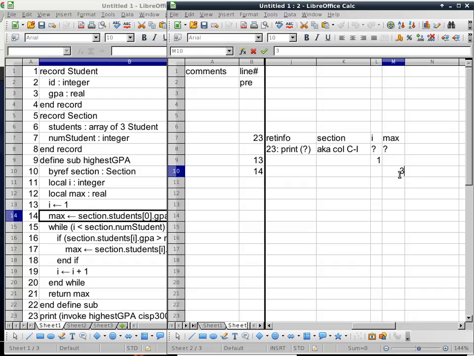Are we doing okay so far? Tracking down everything? Earlier you called max by reference. Oh, did I? Yeah, max is a local variable. Okay, thank you.